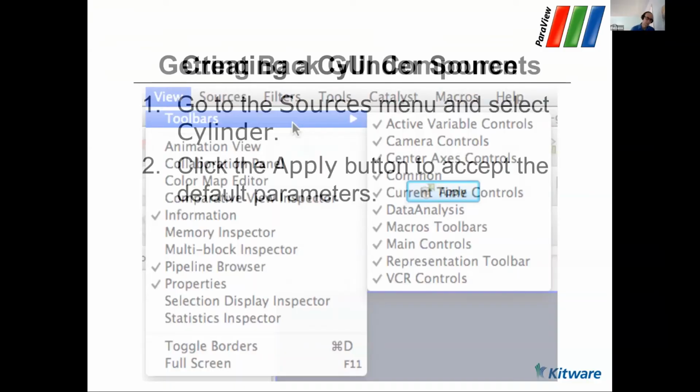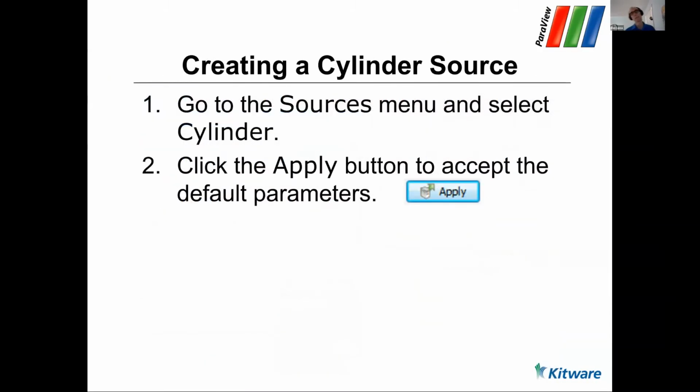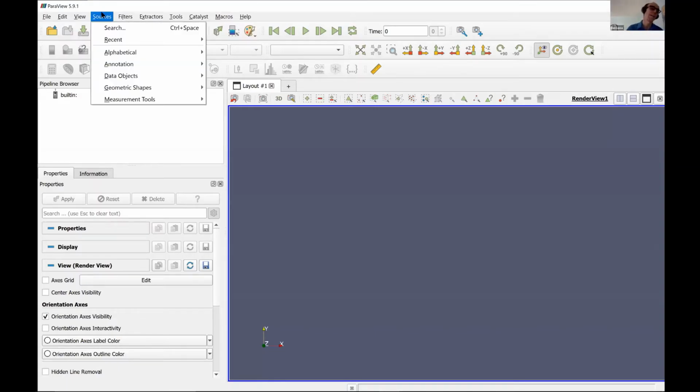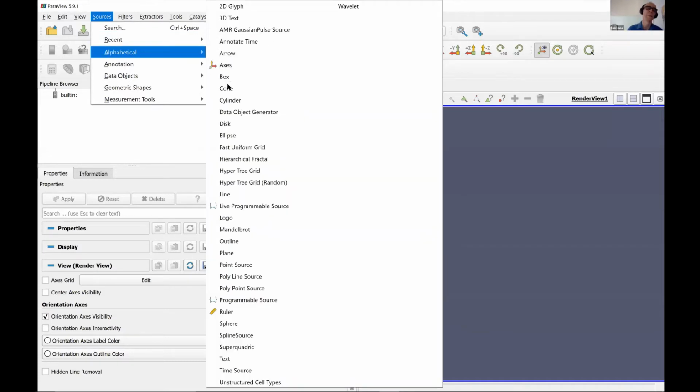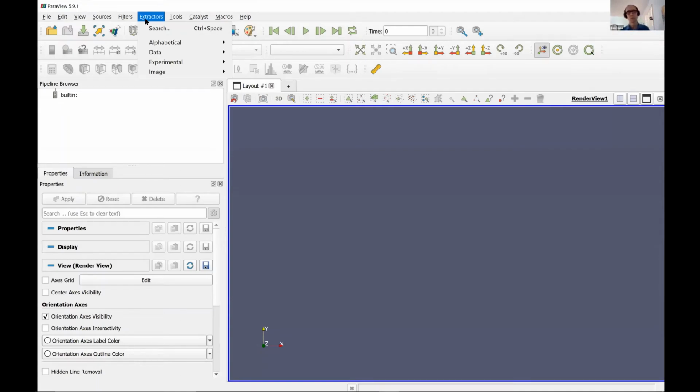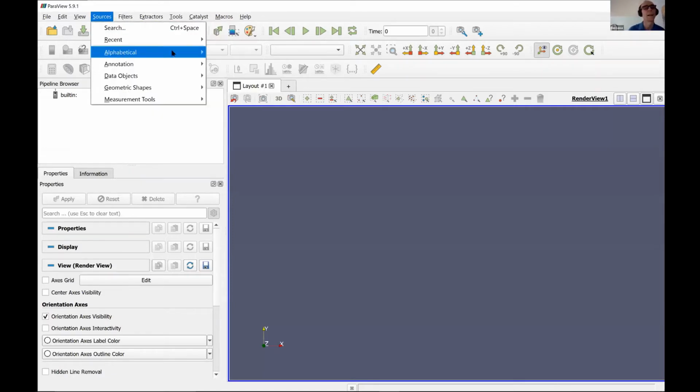So let's start with some simple examples. Let's start with creating a cylinder in ParaView. We're going to go to sources. All the sources are organized in different ways. We can go to alphabetical, cylinder, yeah? So notice we have quite a number of sources. If you look at filters, it's a lot more. So we have ways for you to search through this large number of sources and filters. But for now, let's go here and create a cylinder, yeah?